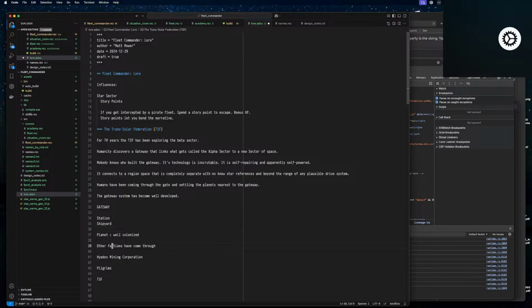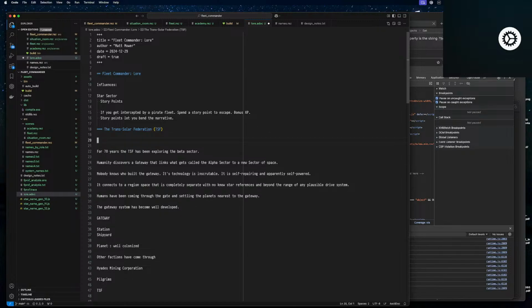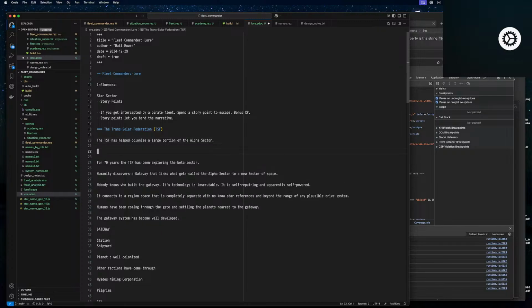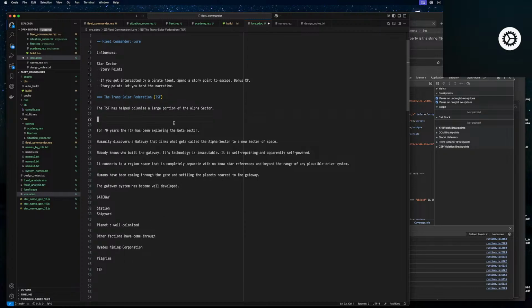Pilgrims here, I'm thinking we've got this gateway, and the settled systems of the alpha sector. So the TSF has helped colonize a large portion of the alpha sector. And you can imagine that although the TSF is a sort of a force that holds the alpha sector together, there are other factions in there. And the power of the TSF is less in the beta sector.